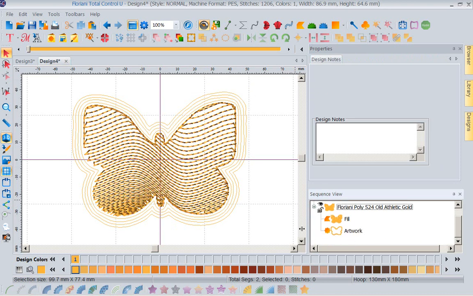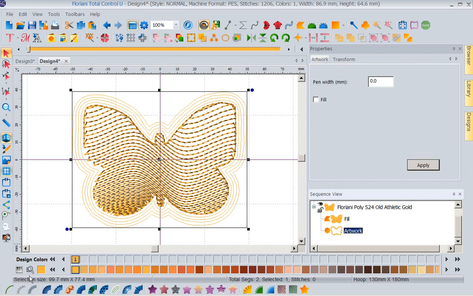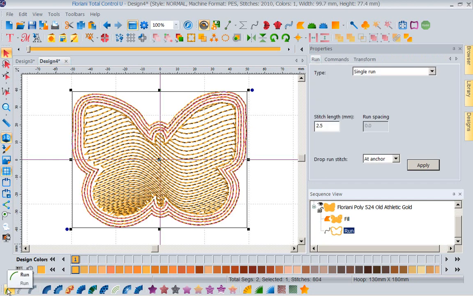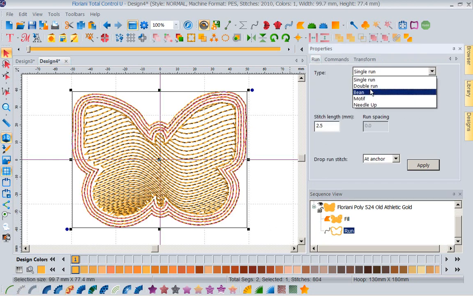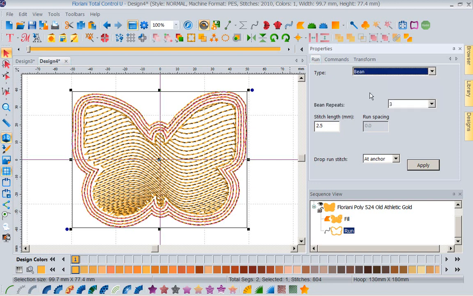So there they are. Now with those selected, I'm going to select this artwork. I could turn these into run stitches. I could come in here and I could make it a triple run with a bean stitch with 3 repeats. I could say make it 5, 7, 9, or 11 repeats. I'm going to say 5 repeats, but I'm going to change this stitch length to 3.5, because now it's going to be more top stitch looking. I want a longer stitch there, and I'm going to apply.